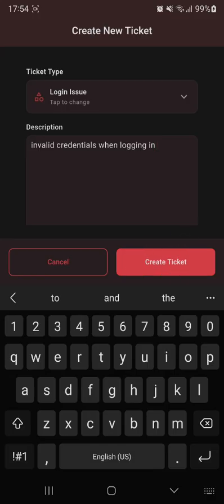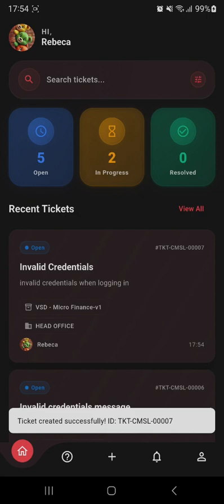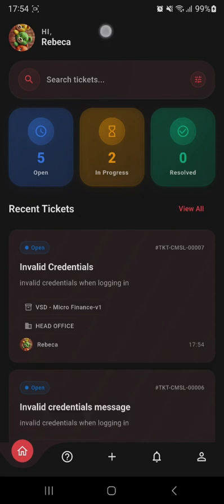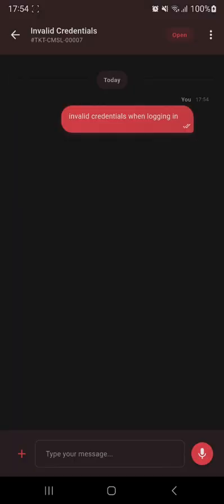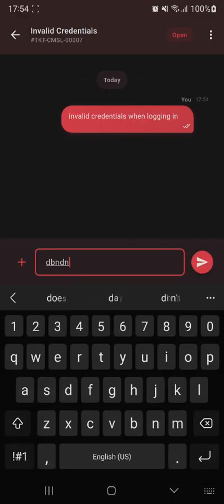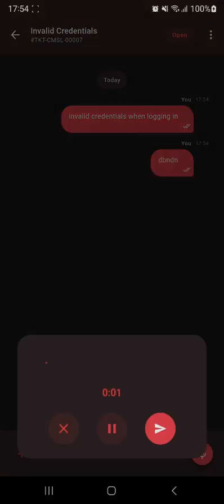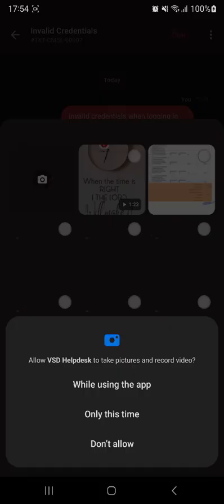You will see a confirmation message showing that the ticket has been created successfully, along with a ticket ID. The app will take you back to the home page, where your ticket will appear under Recent Tickets. If you need to add more information later, you can open the ticket and continue the conversation. You can send a message, record a voice note, or add an attachment such as a screenshot or a video.